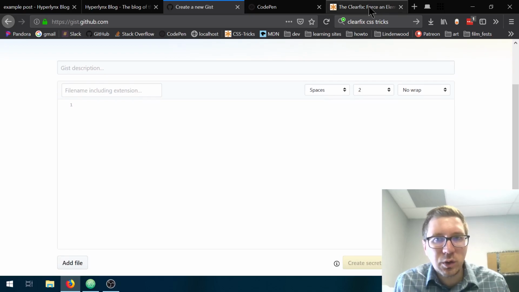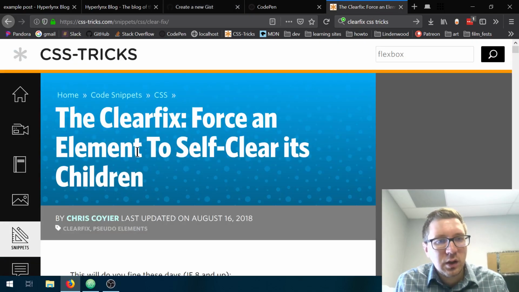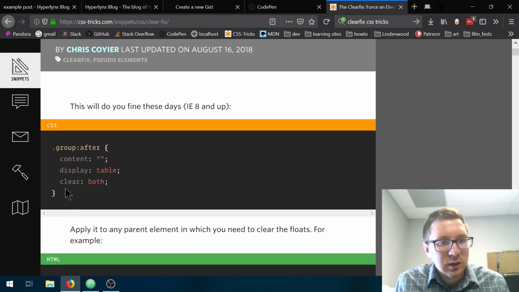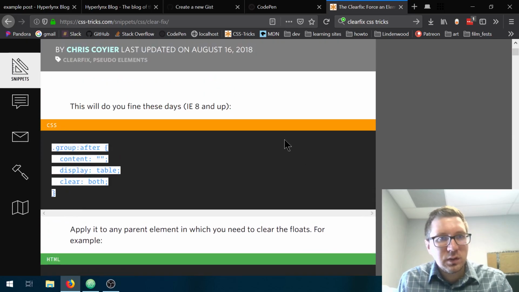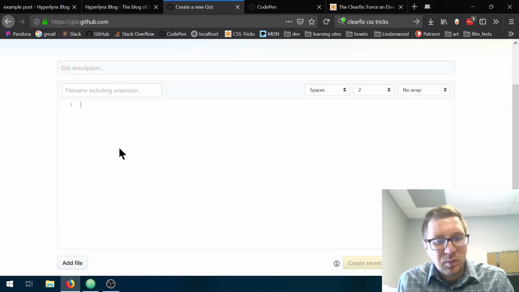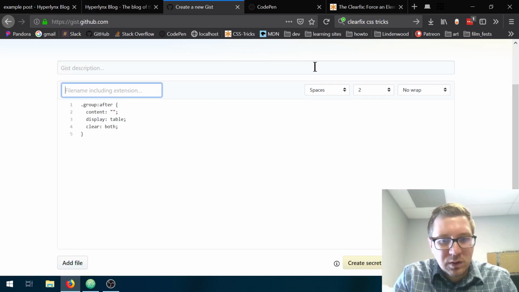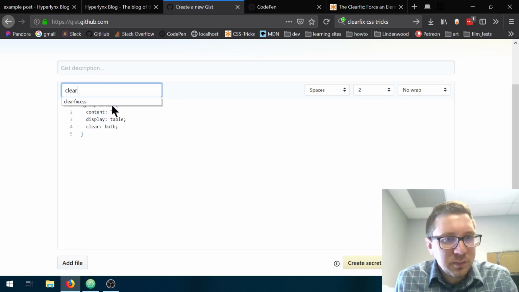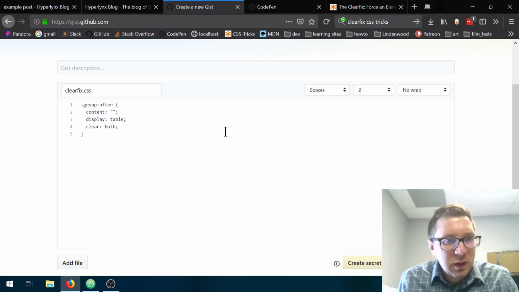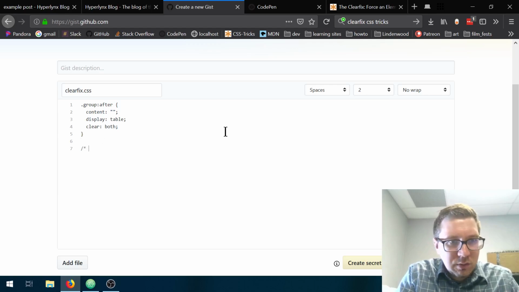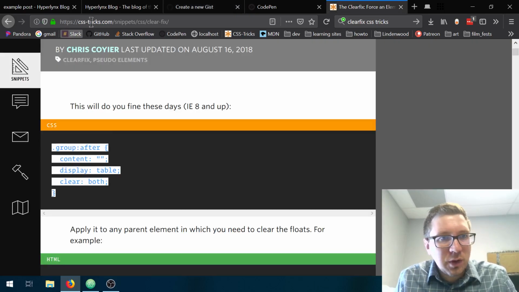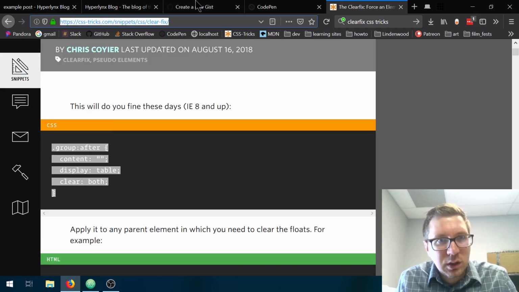Just to have some code to work with, I'm going to use the good old clear fix hack. So I'll just copy this here from CSS Tricks. Paste it in there. So there's my CSS. I'll get a file name. This doesn't really matter, but it's just kind of a pretend file name. And I'll just give a comment here to give credit for where I copied that code from, which is always an important thing to do.